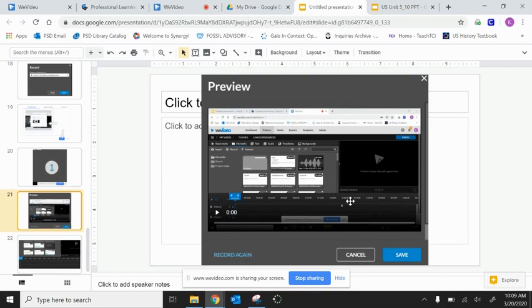If I don't like what I recorded, or if I'm recording and mess up, I hit pause, stop, and then I can record again, going from scratch. If I like it, I'll click save.